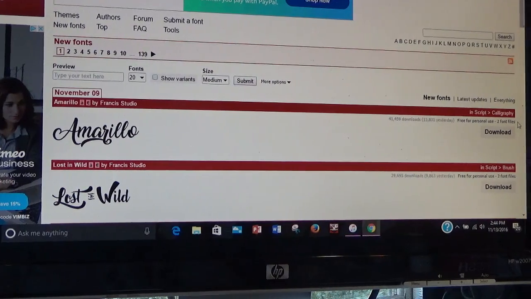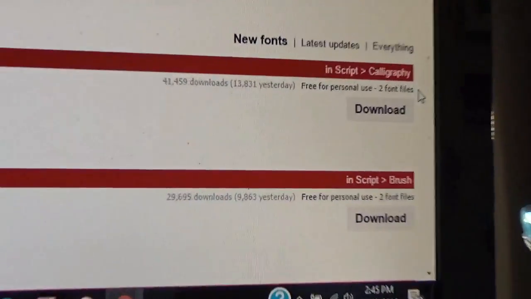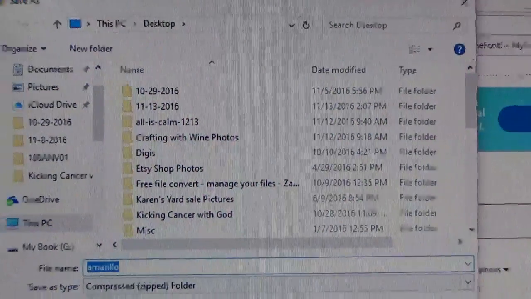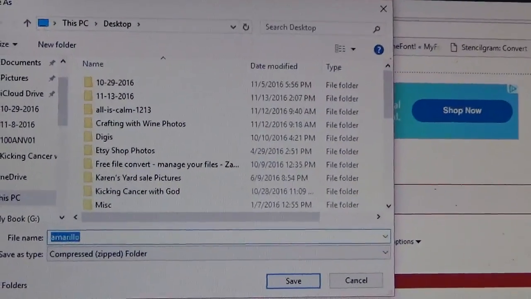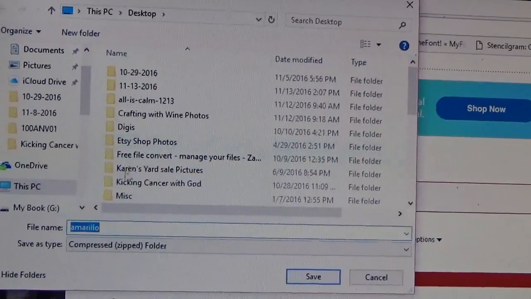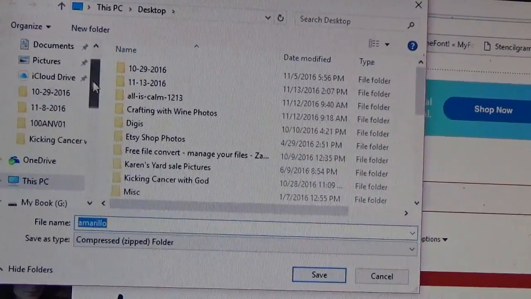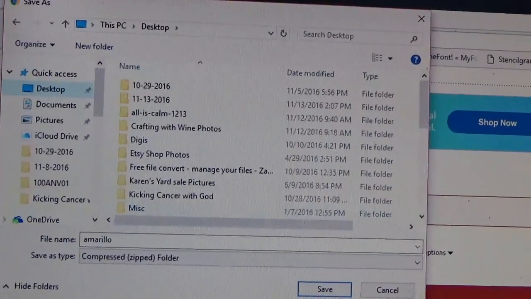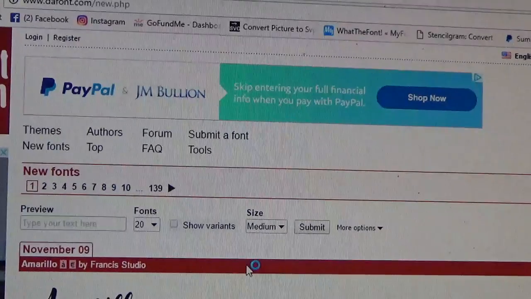So just so you can see, and I'm sorry if I'm making anybody sick. Don't mean to. I'm not a very good camera operator. I'm going to click the download button. And then my pop-up comes up again. So with that, I already know that it should be going straight to my desktop, but I'm going to check it again just to be sure. And then I'm going to hit save.